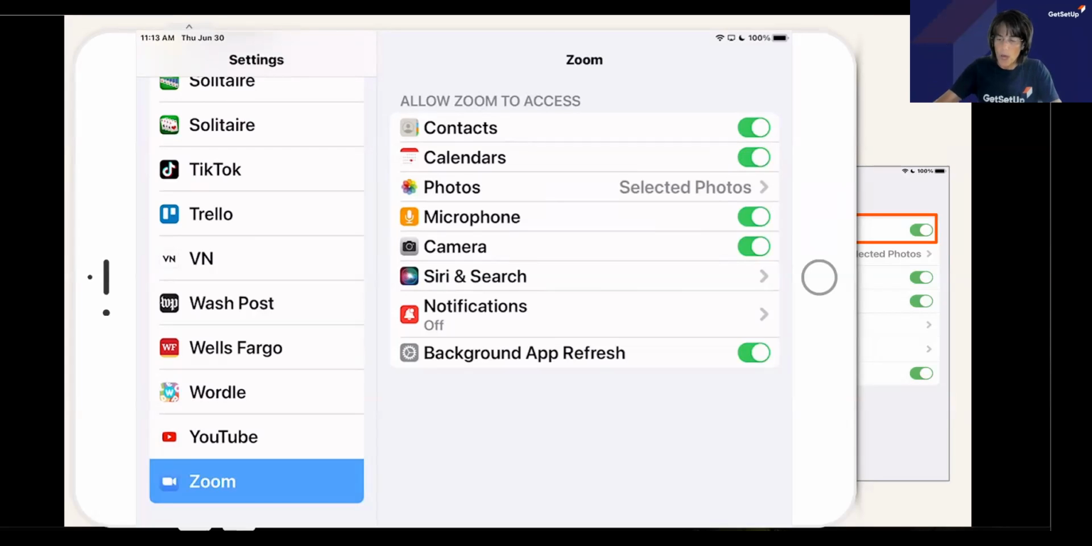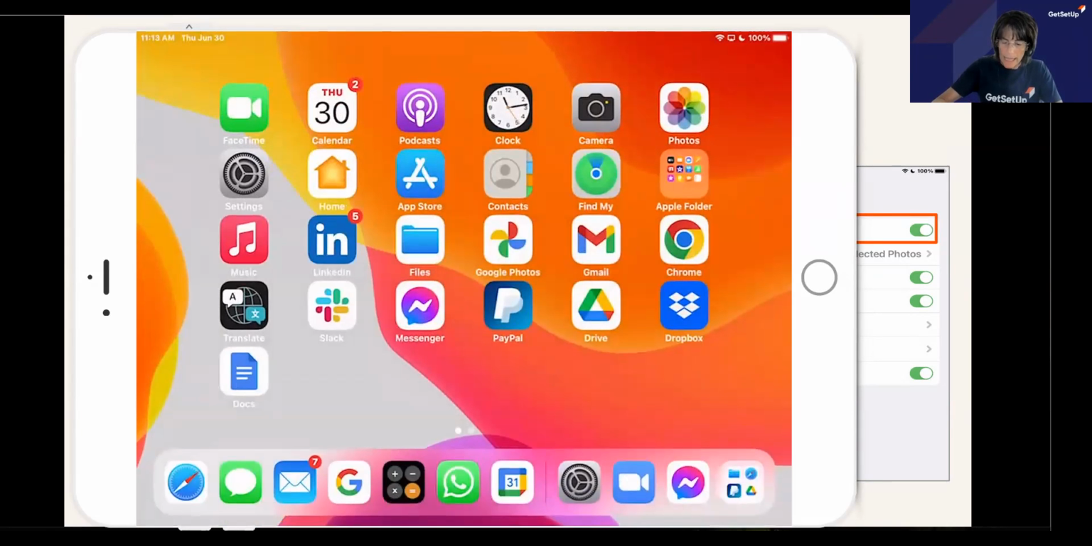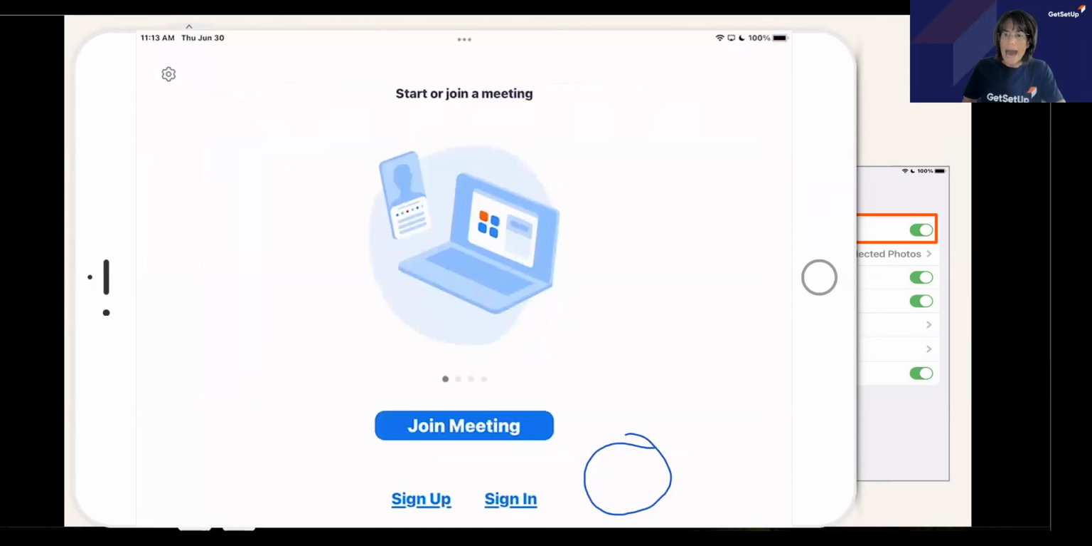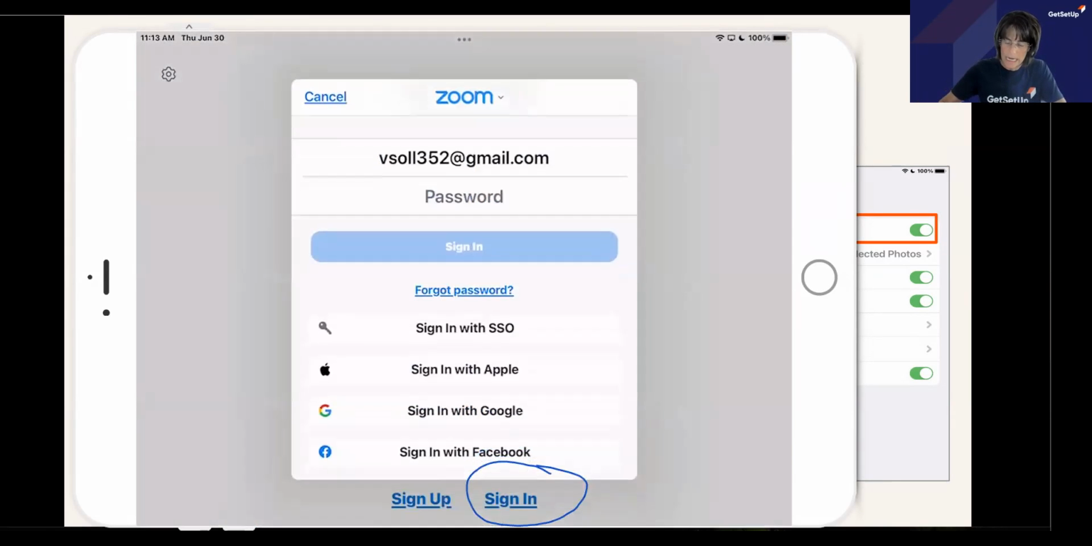I'm just going to close my settings app, and let me tap on my Zoom app. It's on my dock over here. When you open up your Zoom app the first time after you've downloaded it, you come to a screen that looks like this, and it's going to ask you to sign in. So I'm going to tap sign in.